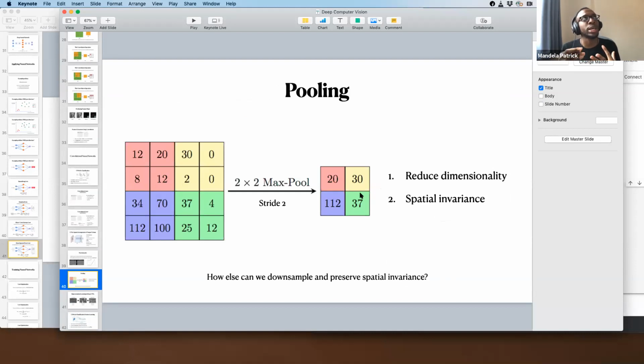And also it allows you to capture the important feature, if that makes sense. The fact that you max pool means that the most important value is saved for further processing, meaning that you want to capture the most discriminative part of the input.